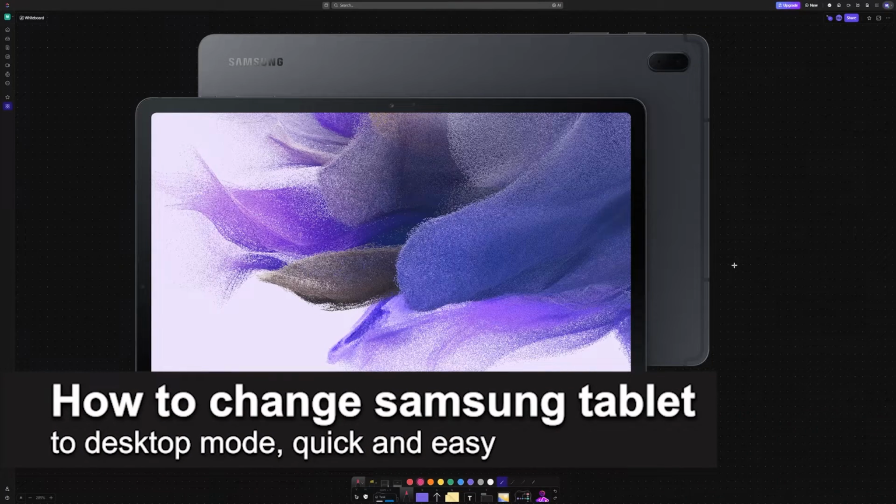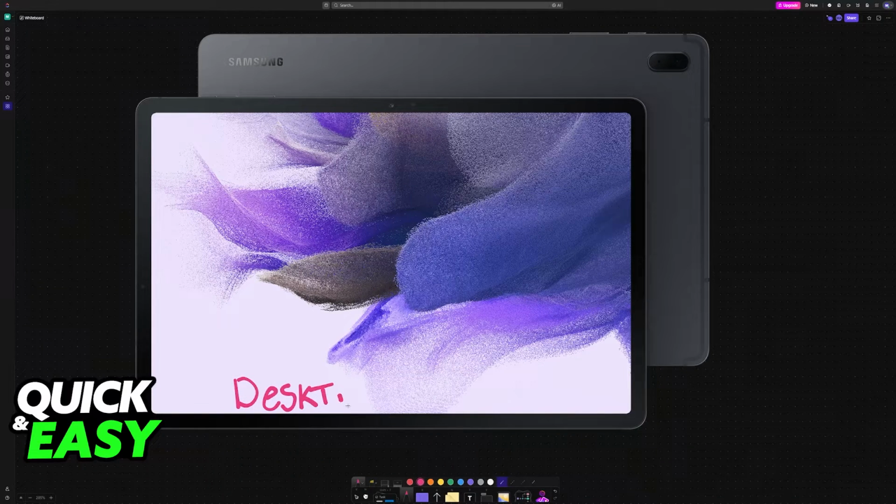In this video, I'm going to teach you how to change Samsung tablet to desktop mode. It's a very easy process, so make sure to follow along. In this video, I'm going to show you how to use the equivalent of desktop mode for your Samsung tablet.